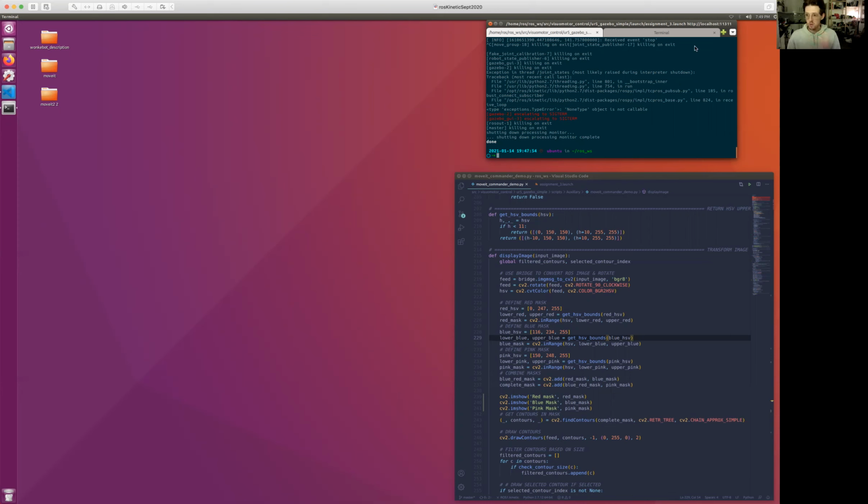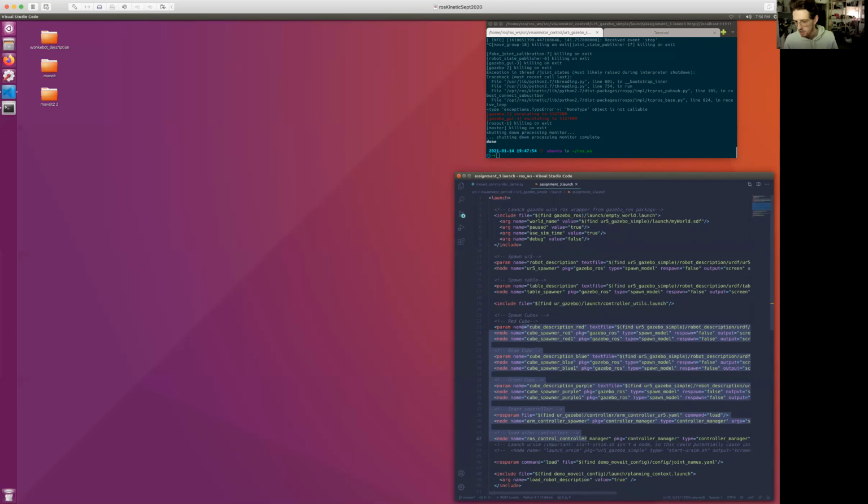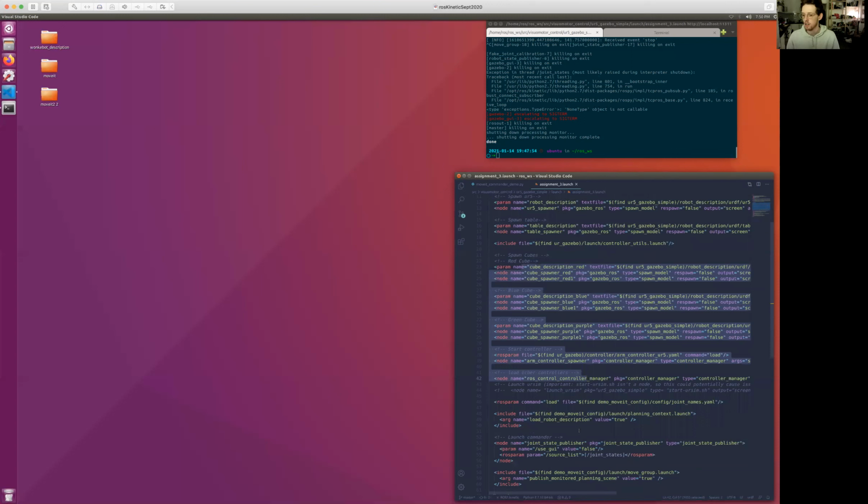Now, in order to start running this program, I have created a launch file, which is a combination of the 2 or 3 processes you'd normally have to complete in order to get this up and running. And you can still do those separately. This is in no way different to those, it's just combined them. So it is spawning the robot into Gazebo with the table and the cubes, along with the joint state publishers and the MoveIt planner.